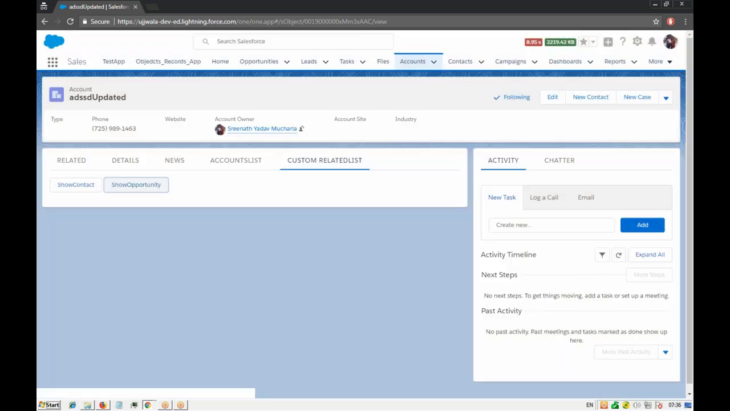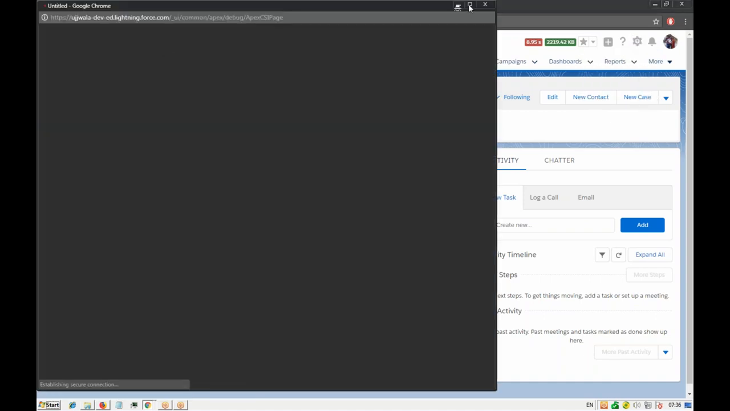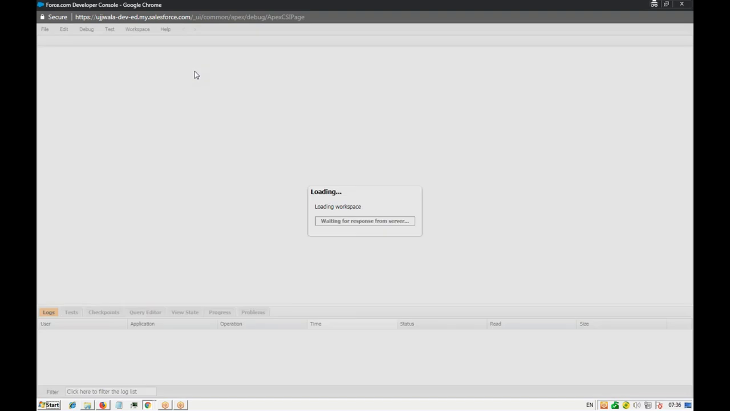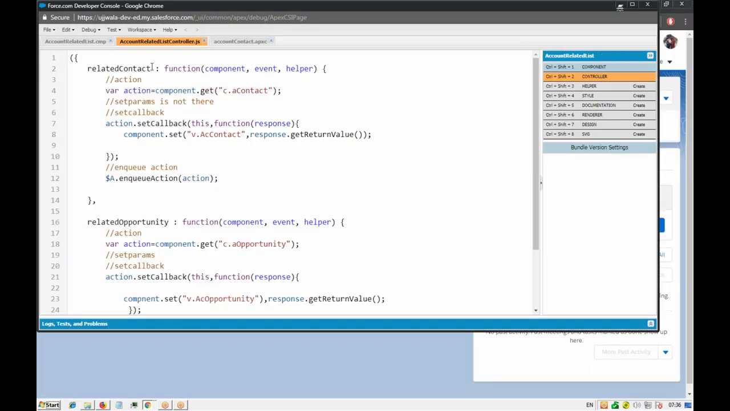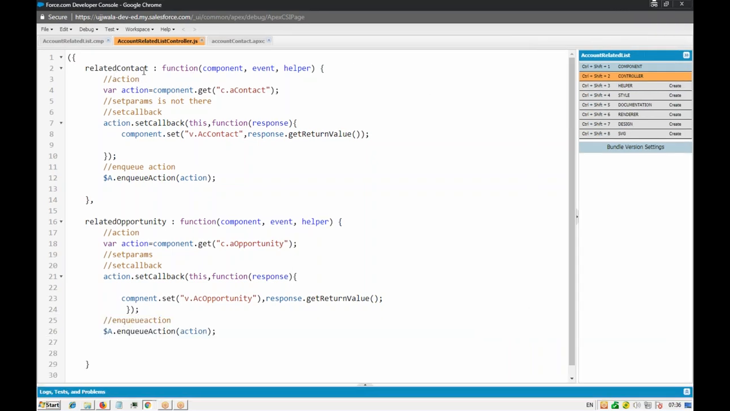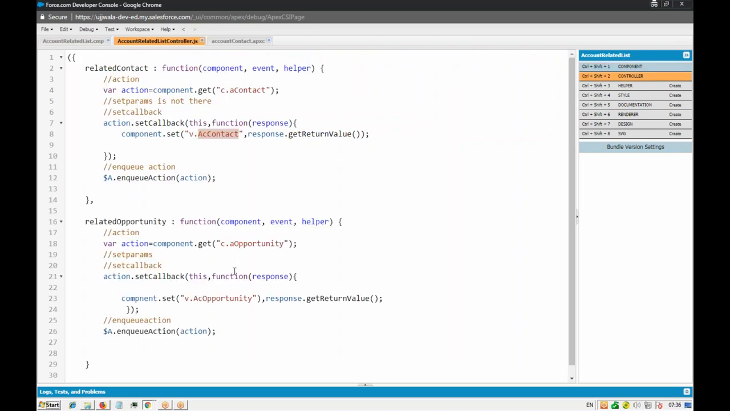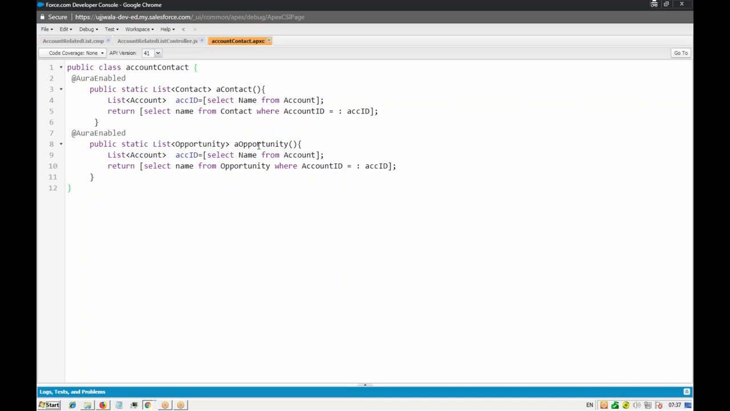Okay. So let me just open the developer console here. Okay, so we have related contact function. This is fine. Action equals to component dot get. This is okay. Set callback this function response component dot set v dot ac account ac contact ac opportunity. So we check out the attribute ac contact ac opportunity. This looks okay. Here you have action component dot get a opportunity. So this should be the apex method a opportunity and a contact. These two are aura enabled.